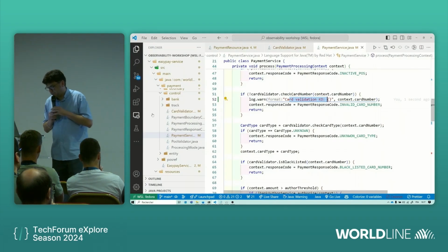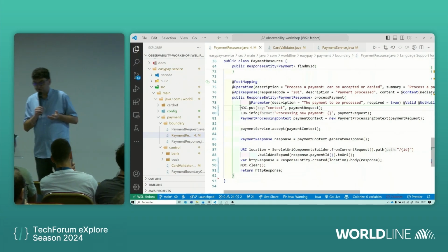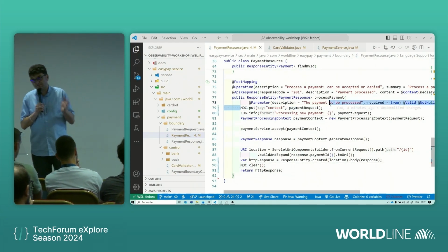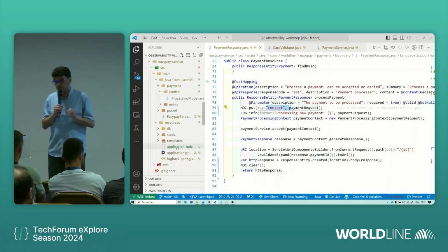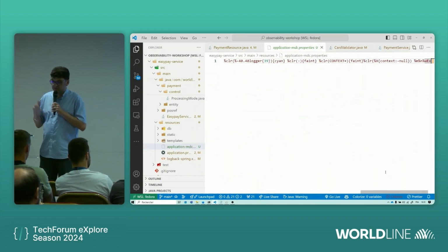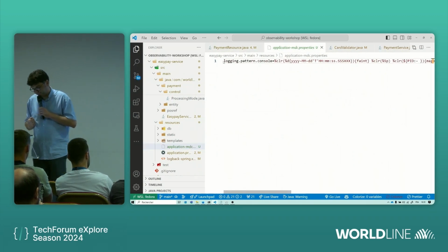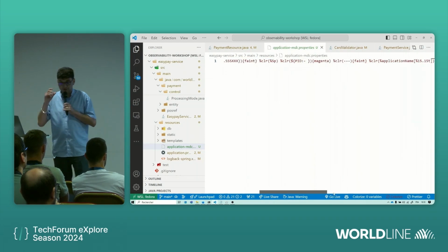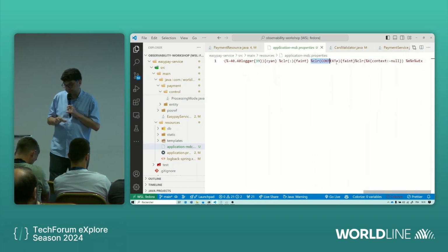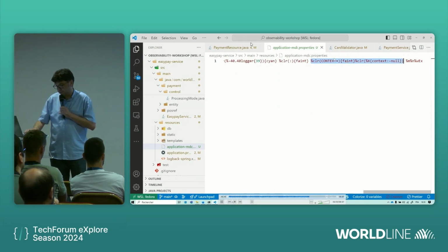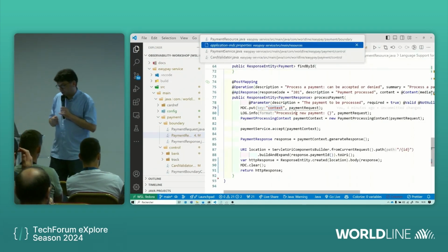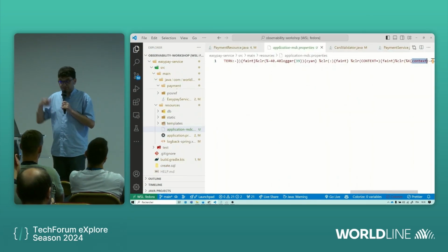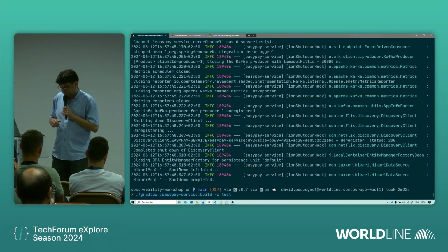So we will use the MDC feature. MDC stands for Mapped Diagnostic Context. For every request we will put the context in the logs, and the context is based on the payment request data. To add the context, we will add it directly in the logger pattern. If we don't have the context, put null, for instance. It will be useful, we will see that later on. And think about clearing the context at the end of the transaction. It's mandatory. So let's run the application again.